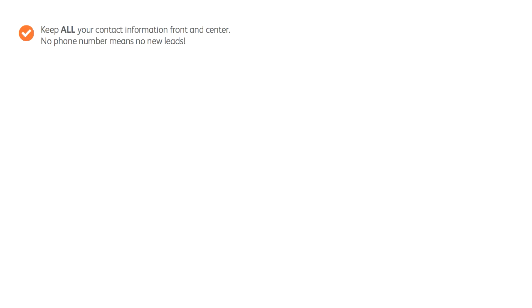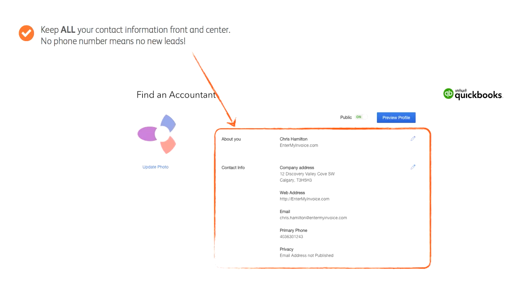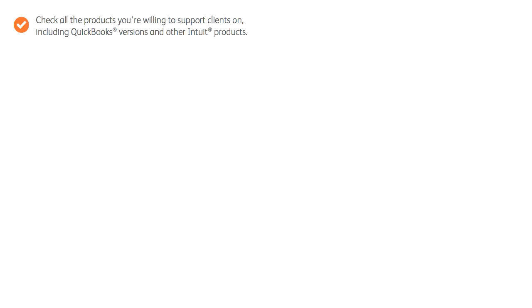So one of the first things I bring up is keep all your contact information front and center. No phone number means no new leads. So what's that mean? Well, when you go into your Find an Accountant profile or updating your profile, there's an About You section, a contact information section. And that's where you can enter all your relevant information. So your name, your company website, your address, your phone number, your email contact, and a whole bunch of other things that you may want to add in here as well. So that's the first thing you need to know about.